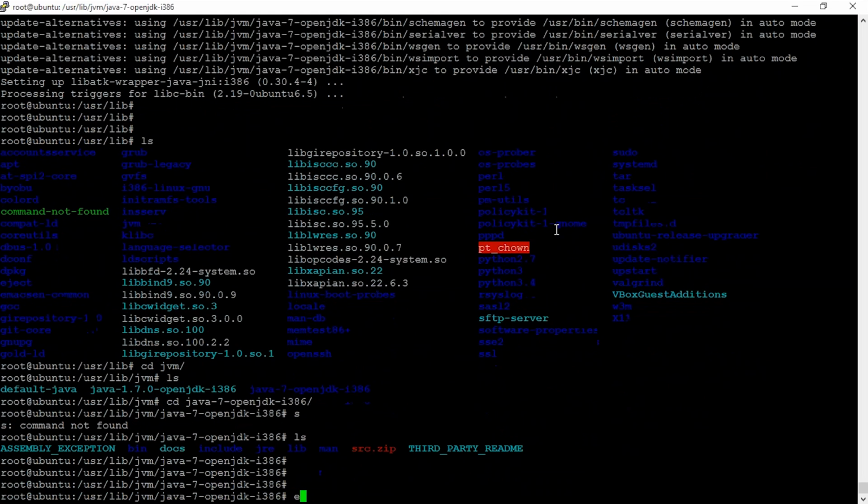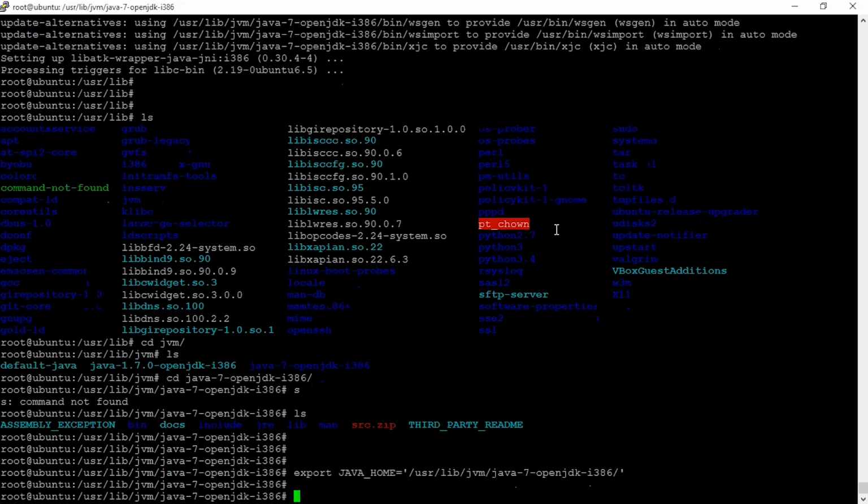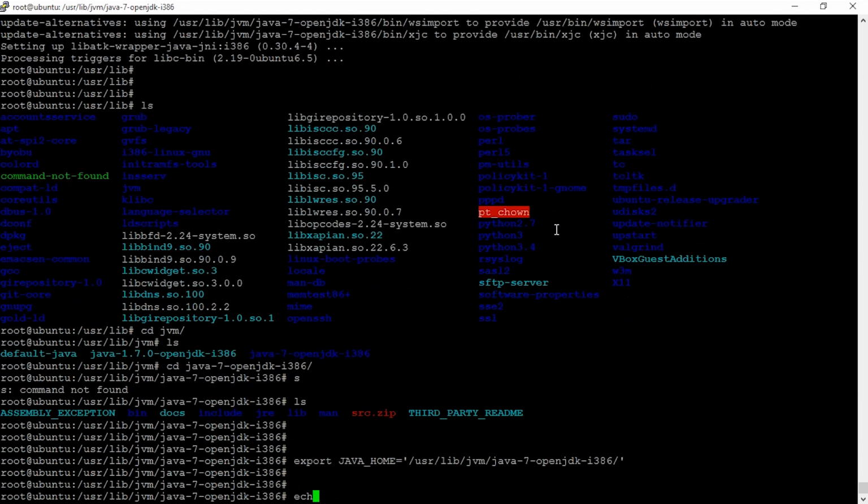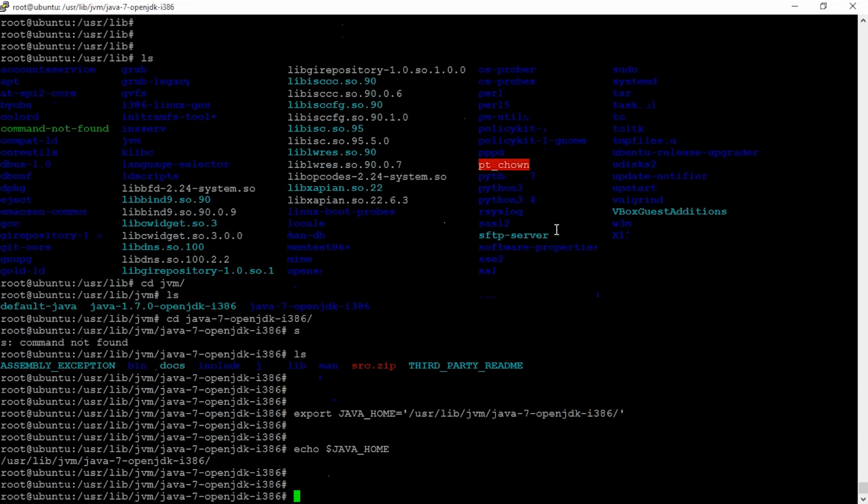So I'm exporting another variable here, which says JAVA_HOME, and JAVA_HOME should be set to /usr/lib/jvm/java-7-openjdk-i386. Okay, now try to echo JAVA_HOME. Does it work? JAVA_HOME works. Awesome.